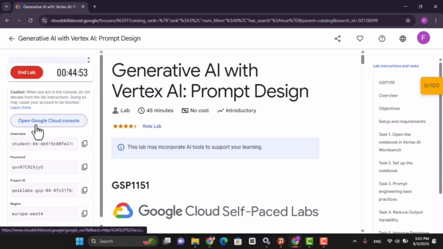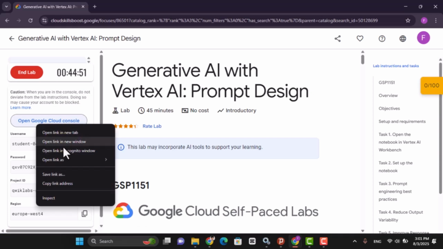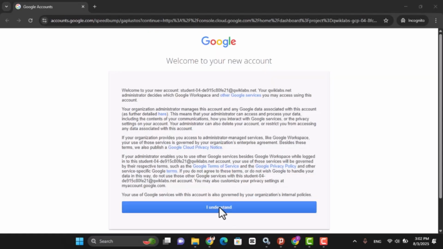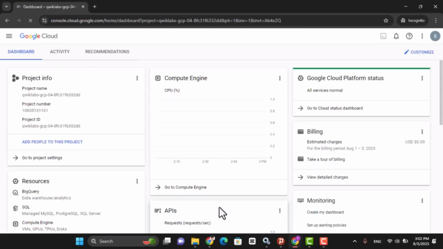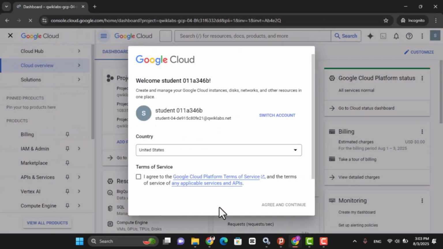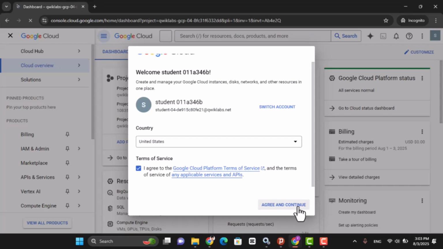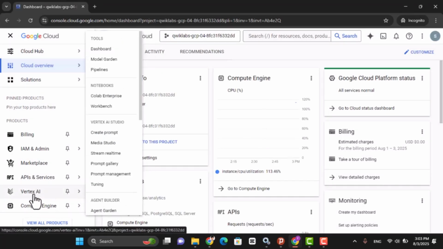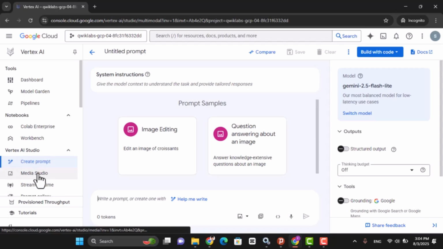Now, right-click on Open Google Cloud Console and choose Open Link in Incognito window. Click on the Understand button, then a new window will appear. Tick I agree and continue. On the left side, click on Vertex AI and then click on Media Studio.